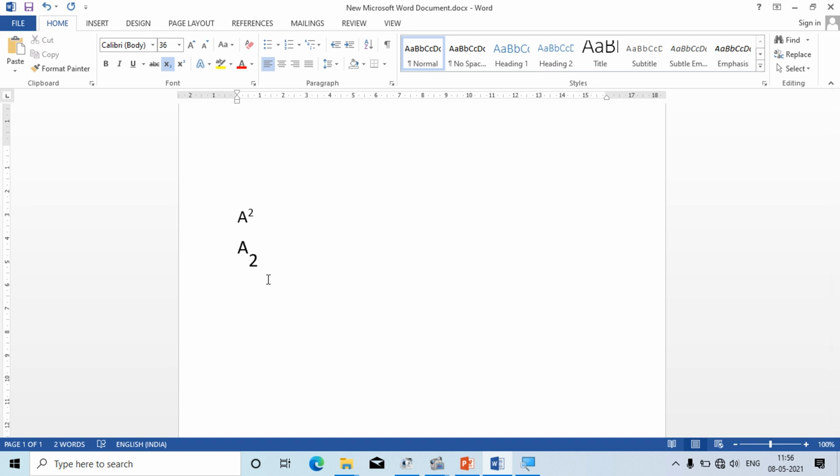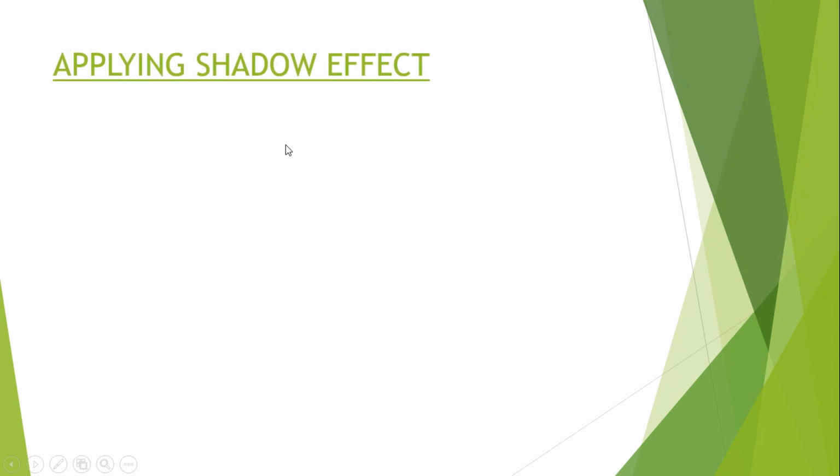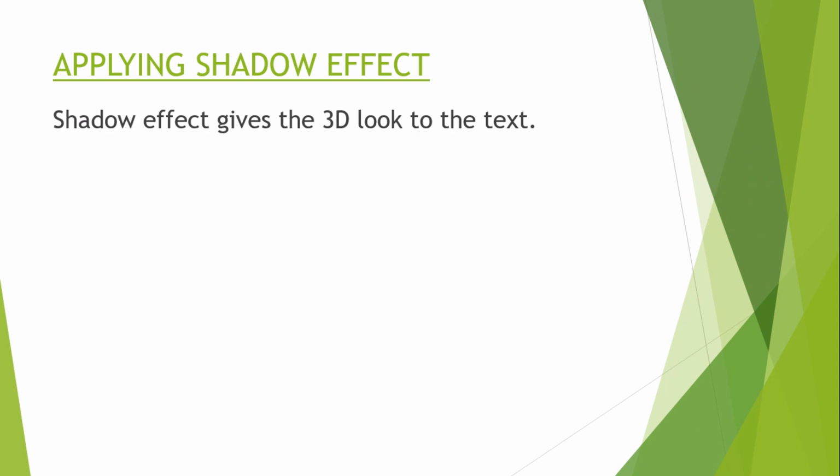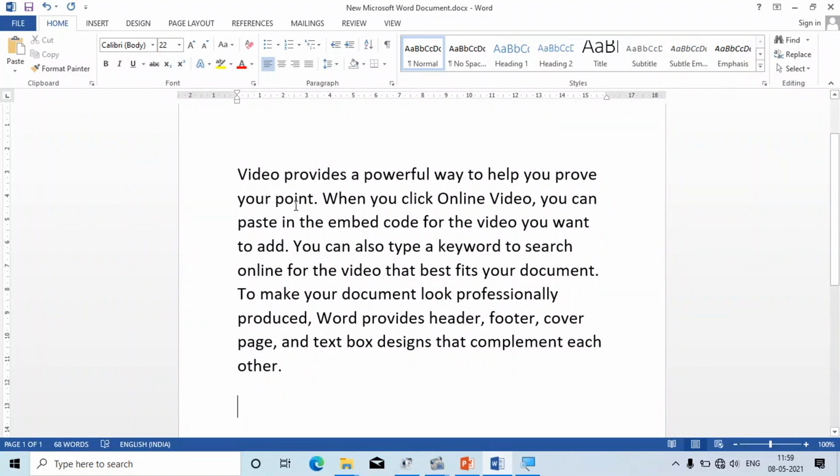So whenever you need to write any kind of formulas, that time you can use superscript and subscript option. Now the next option is very much easy, applying shadow effect. So whenever we need a 3D look, shadow effect gives the 3D look to the text. So it's actually a colorful thing. Whenever we need a colorful shadow, you can use it with your text. So let us see how to use shadow effect.